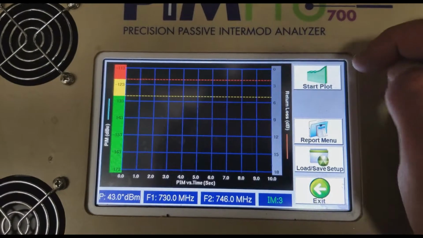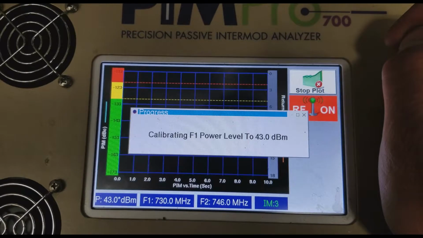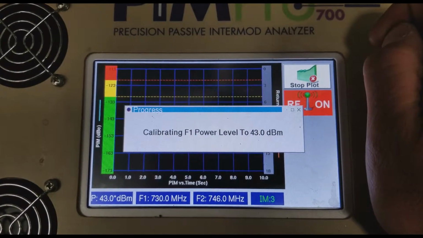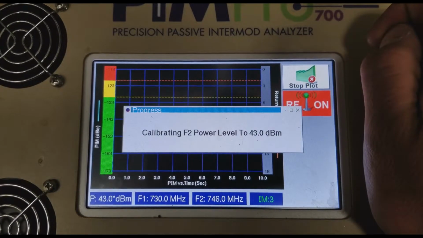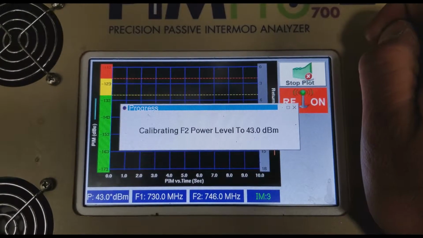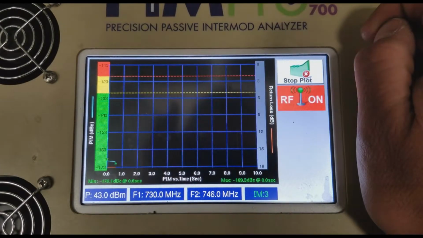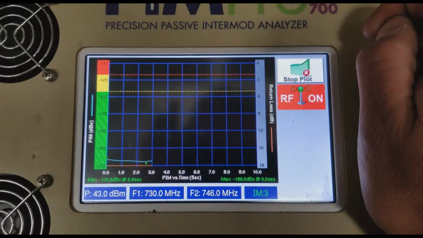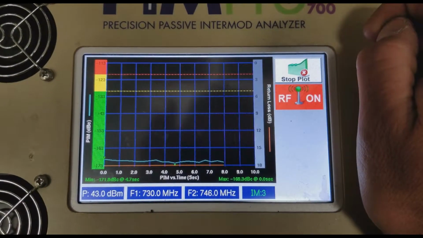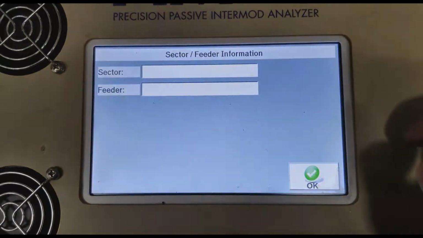So now that we got our graph set up, we'll do our first test, and I'm just running it with a PIM load on there. Now that that's run, we'll do record plot.